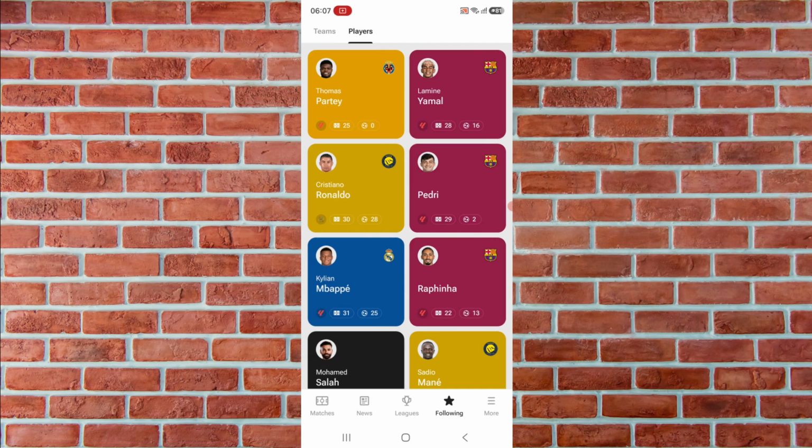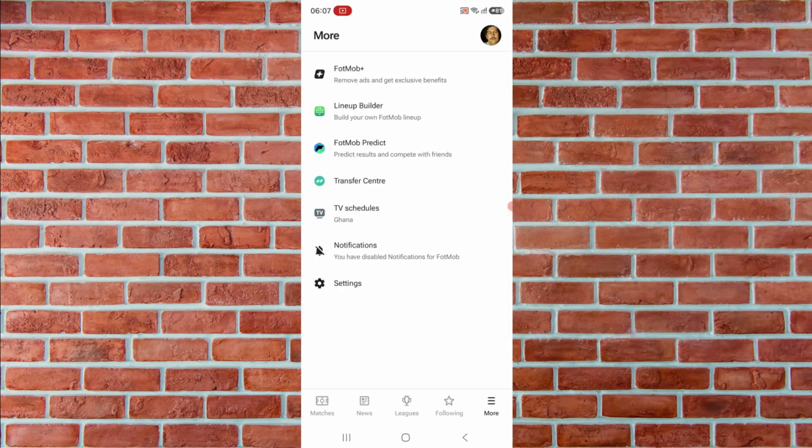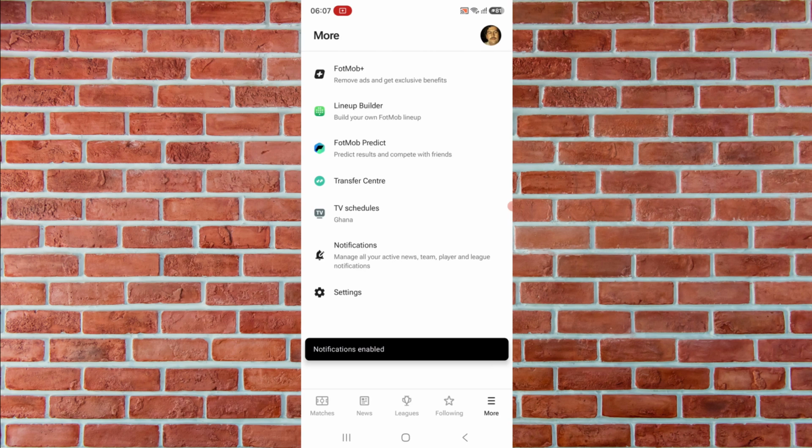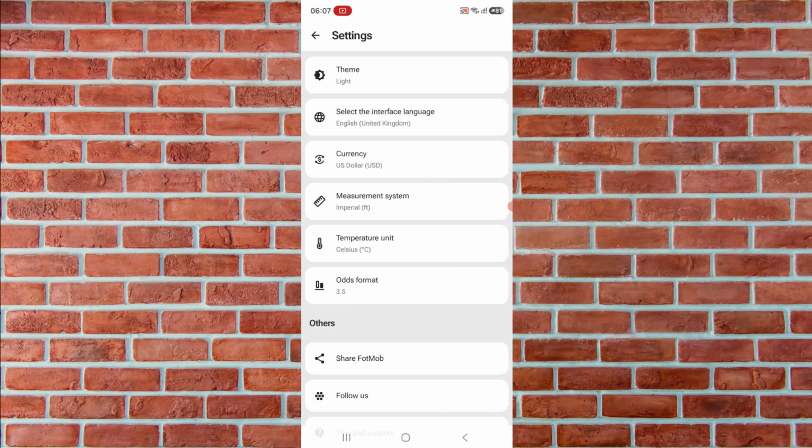Good. So now let's tap on the more to move to the customization of the app and everything. They have a premium version to remove ads. That's the Fotmob Plus. You can tap on that to do that. And now let's move to notifications. I've disabled notifications, so when you tap on allow, I just allow notifications from the app, and now I can be getting notifications on here. Now let me tap on settings.